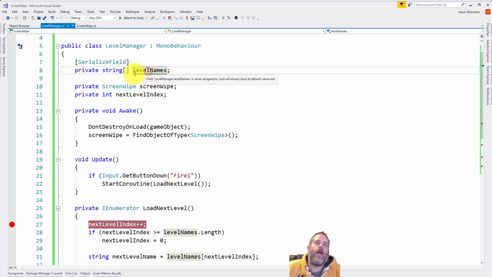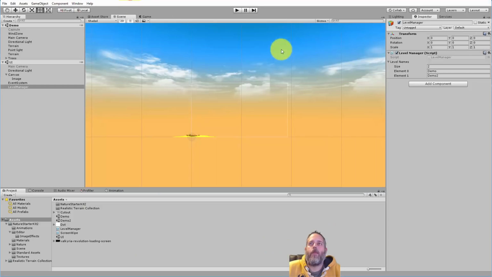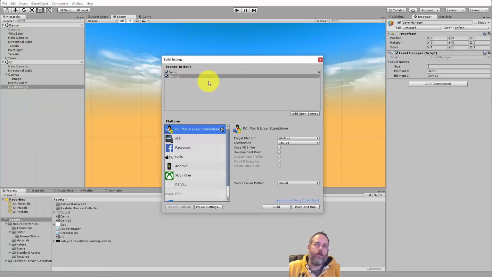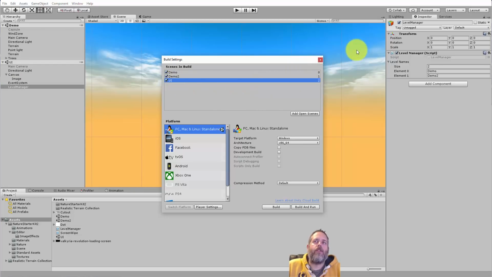So the first thing you see is we have an array of level names. And if I go back into here, see I've got demo and demo 2 in there. And that just matches my two scene names. Now both of those scenes do need to be in your scenes to build to be able to load them. So make sure that they're actually added in. I should also add this UI scene as well. Yeah, I'll leave the UI scene in there.